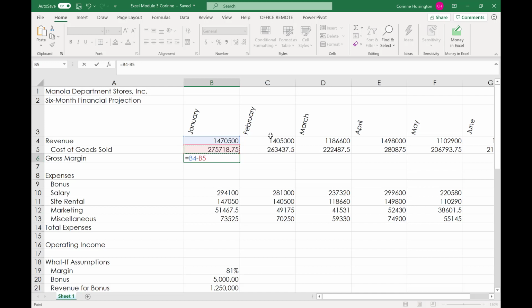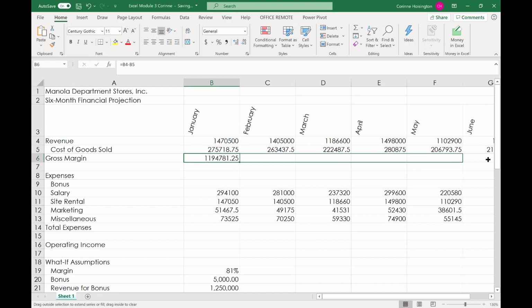If I would have thrown it over, I would have then subtracted every one of these rows by 275 instead of 263 and 222 and 280. So hit enter here and then copy that cell over through June. So now you can see after we paid for the goods, this is what was left, or what we call the gross margin. This is how much we actually made off the goods after we paid for them. Now, next, we want to do the if statement.